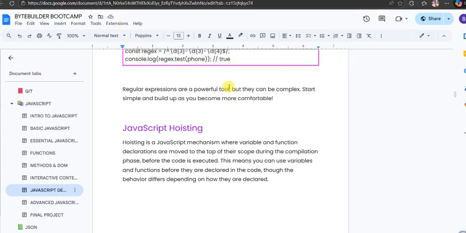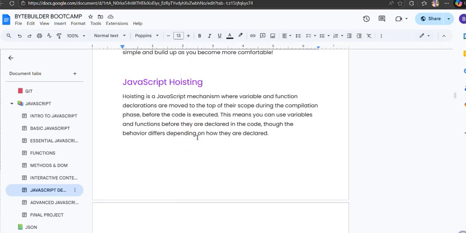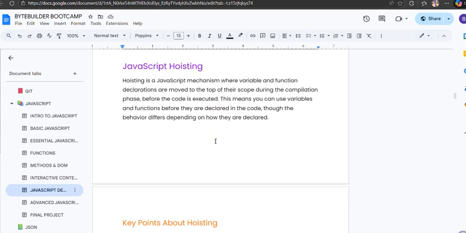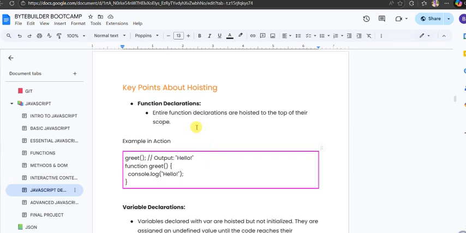So we now have JavaScript hoisting. Hoisting is a JavaScript mechanism where variable and function declarations are moved to the top of their scope during the compilation phase before the code is executed. So we move some code to the top during compilation because we believe they should come before that particular function or before that particular block scope.